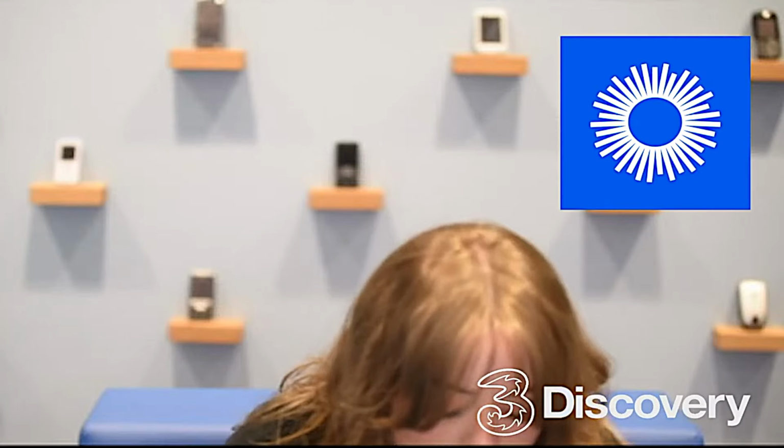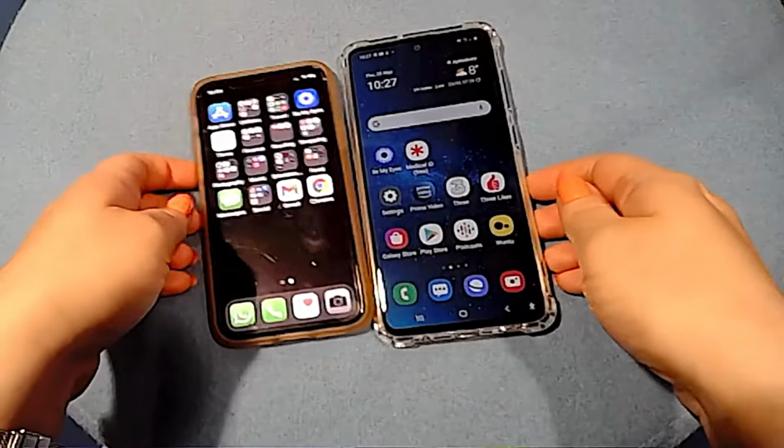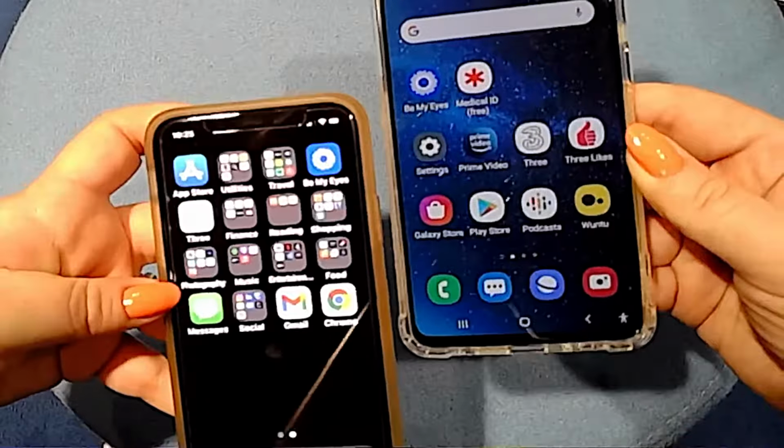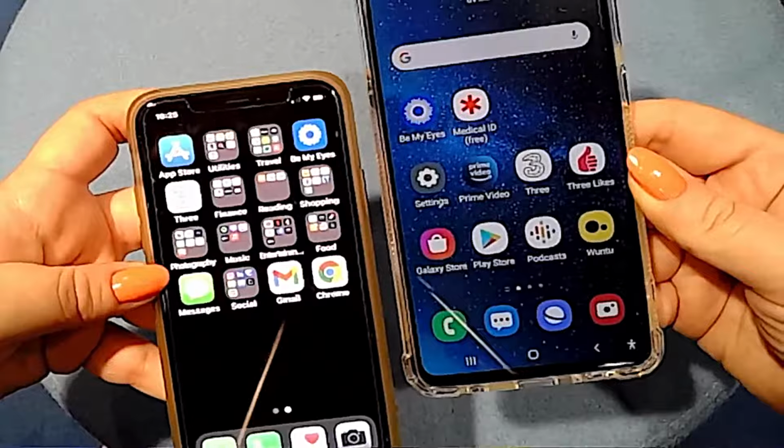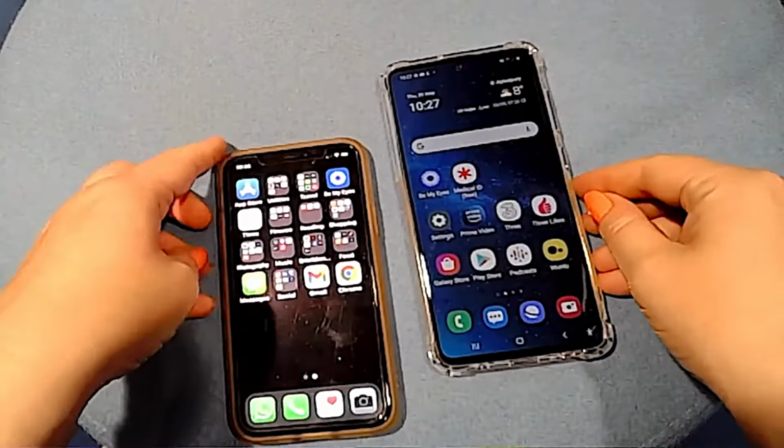It's an app that I've used not as a user but as a volunteer, and it's great. So I'll quickly show you how it works, both as a volunteer and as a user. So this is what the app looks like, in the top right hand corner of my iPhone, and just in the top left of the Samsung.